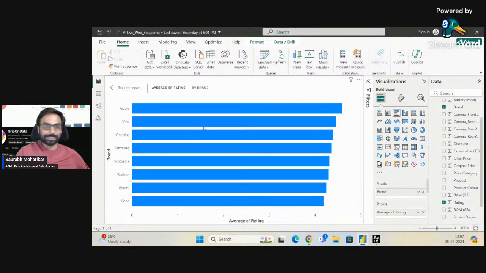Now it makes sense. Average rating of Apple is highest, which is like 4.6. Vivo is 4.46, followed by OnePlus. So Vivo and OnePlus are the brands, rating wise, doing slightly better than the other brands after Apple.